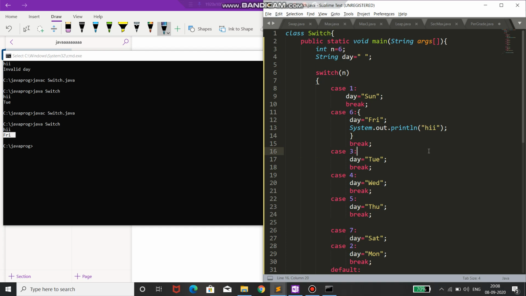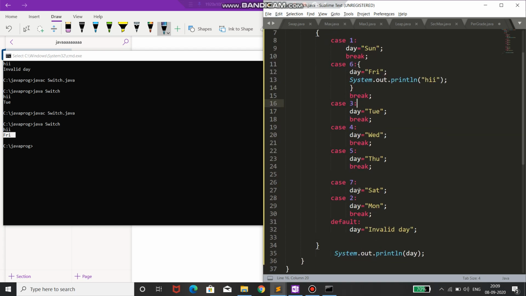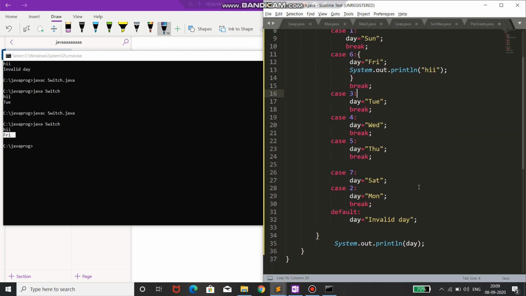Okay, so the default case is optional here and break is also optional. As in some programs we may require to not place the break and default in it. So it is absolutely fine if we skip the default portion and the break portion. We didn't get an error in it.